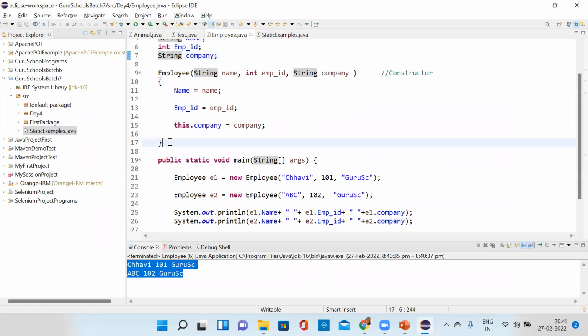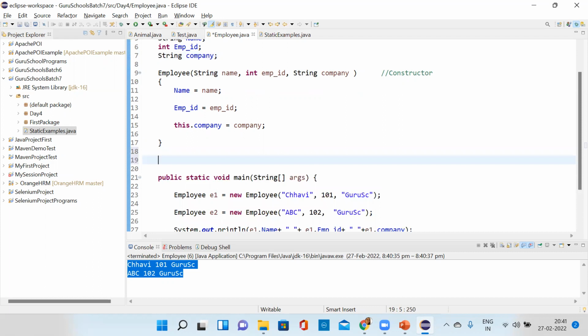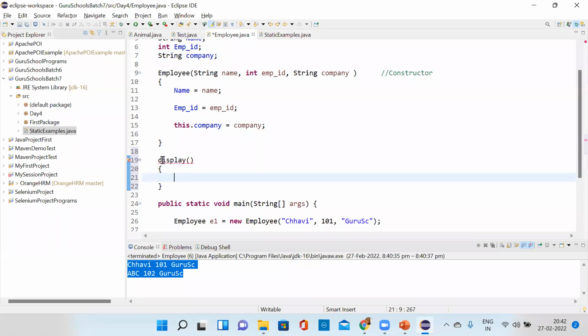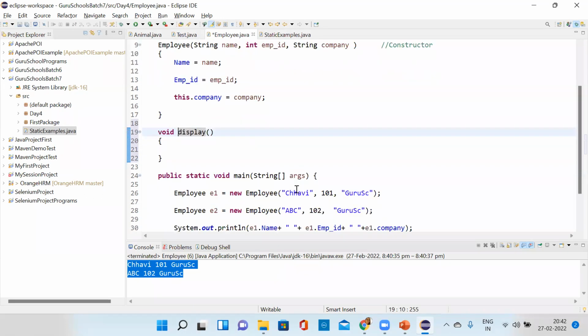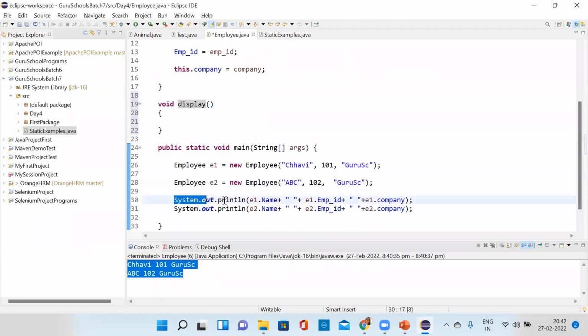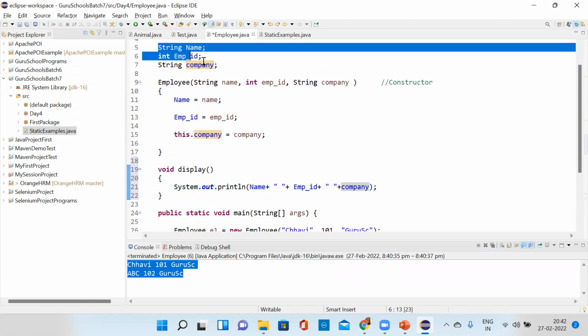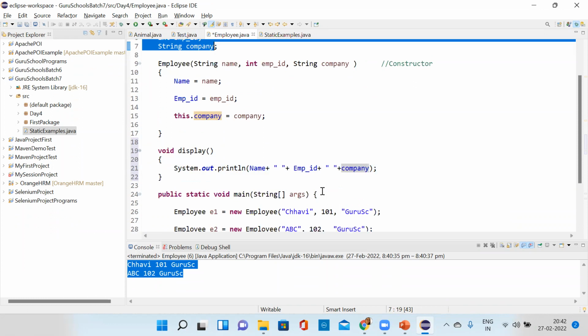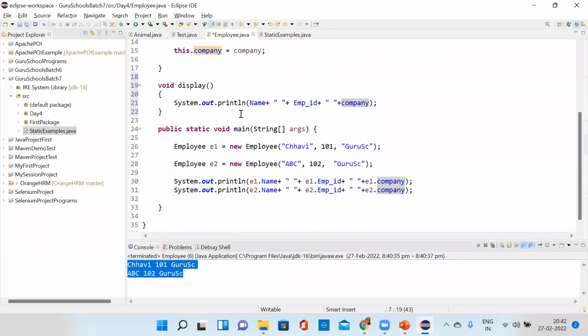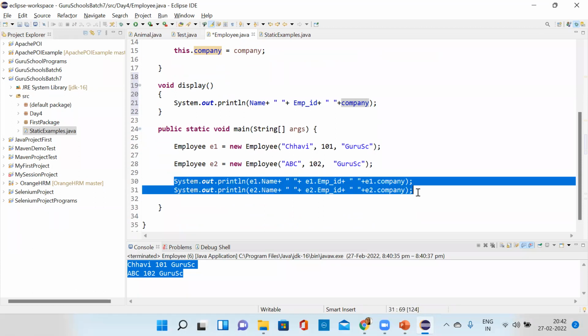There is one more method we can create, which we have already learned, like display. Inside that, we can just pass this. Only this much line we have to write, not E1, E2, because these are all instance variables. So we don't need to make the object for that. We can delete this.